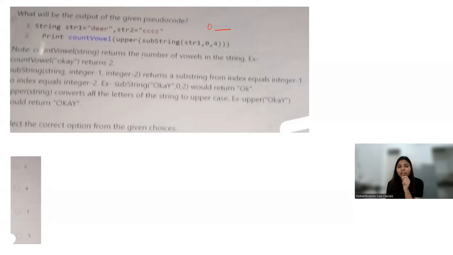It will be the substring, right? And then we need to convert that substring or that string into uppercase letters. Then we need to find out the total count of vowels in that particular string. Okay, now let's come here.